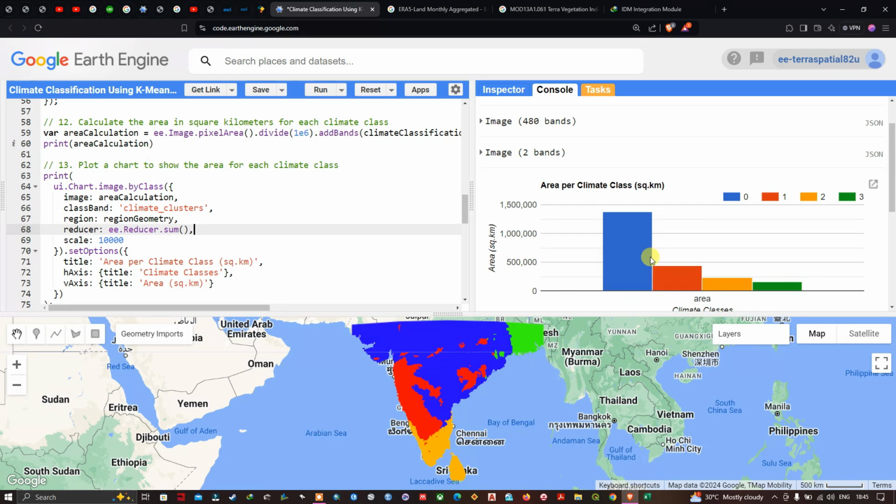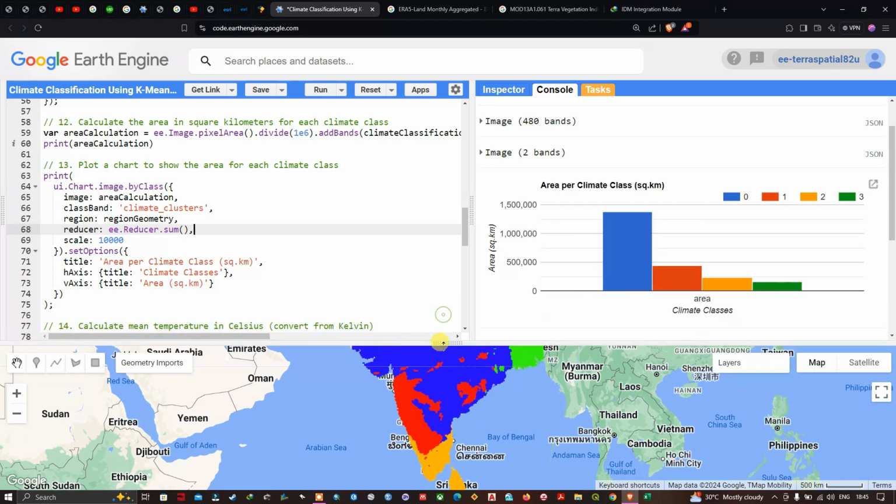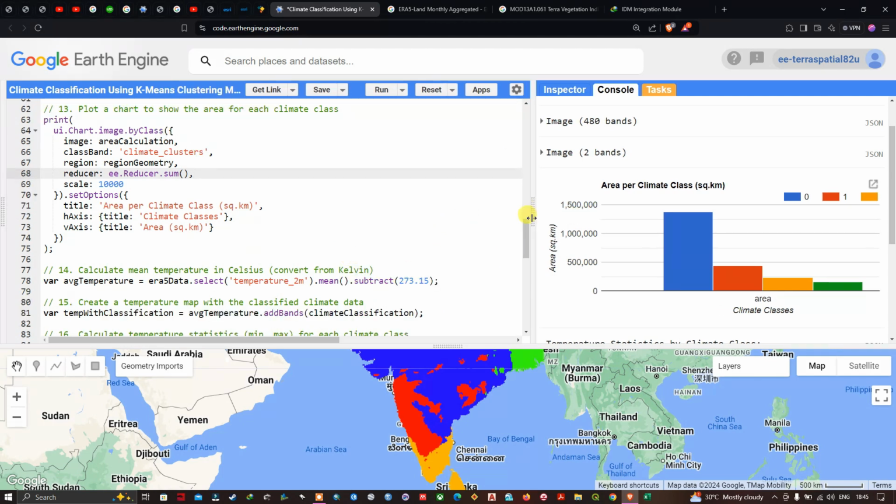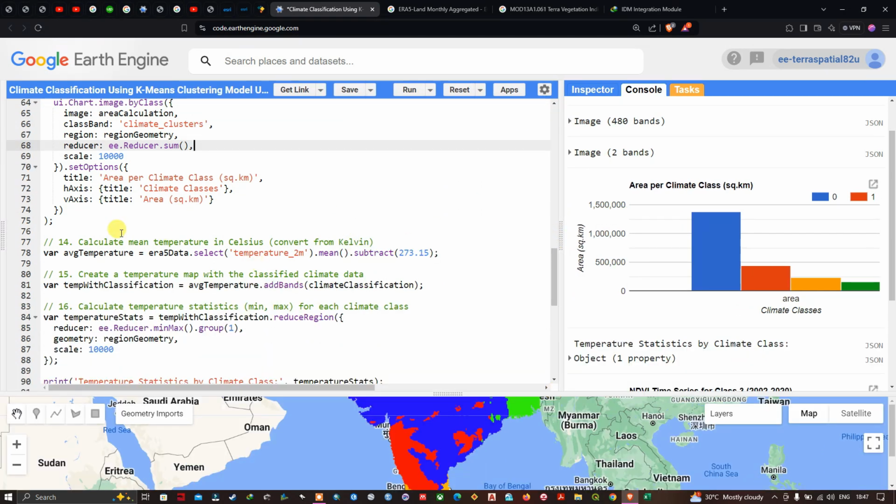Next we're going to calculate the mean temperature in Celsius, converting from Kelvin to Celsius. To do that, we define a variable called average temperature equal to the ERA5 data dot select. We select from the dataset the temperature band, temperature_2m, and apply the mean function in order to obtain a mean value. Then we subtract 273.17 in order to convert from Kelvin to Celsius. So for that we define this.